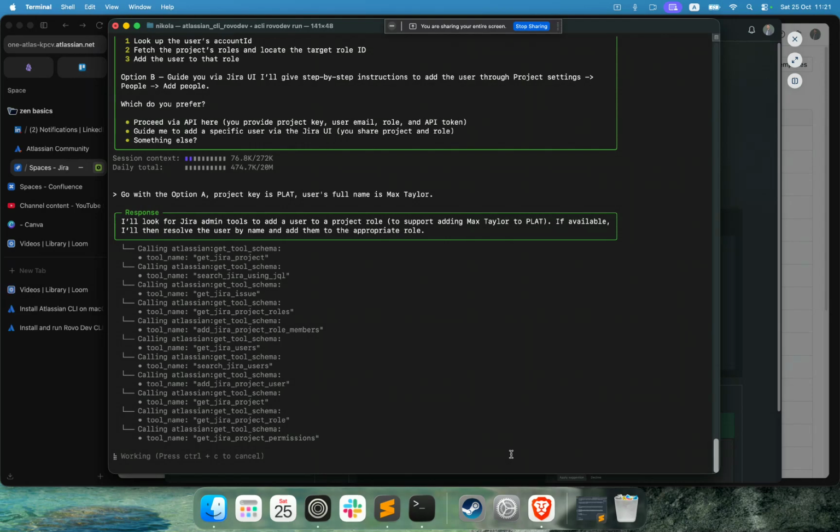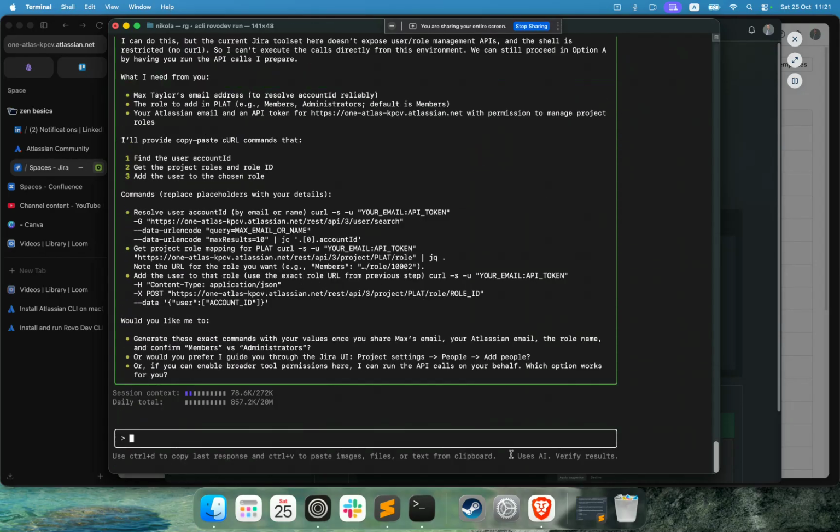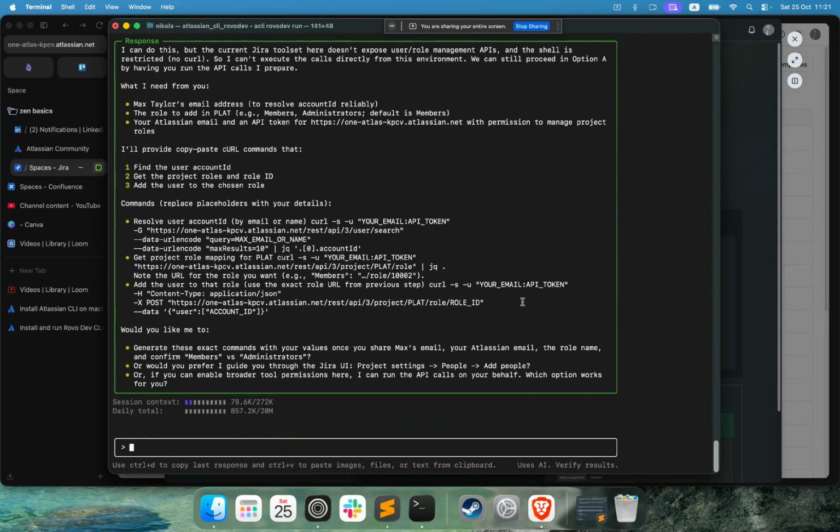So it is going through the Jira admin, which is nice. And then you can actually see what tools it is. Like, I can do this, but the current Jira toolset here doesn't expose your user role APIs, and the shell is restricted. So I can't execute directly from this environment. We can still proceed with option A by having you run the API calls I prepare. Okay. Right, that's interesting.